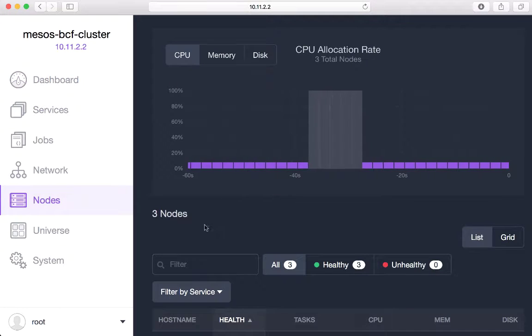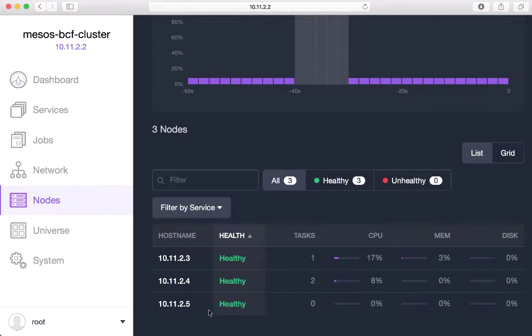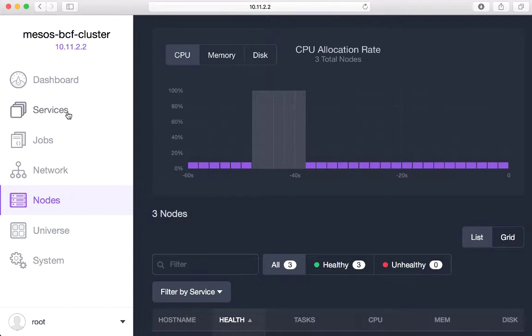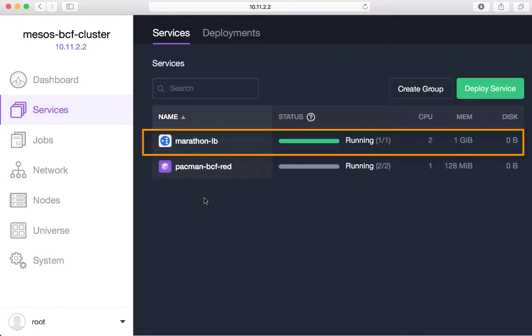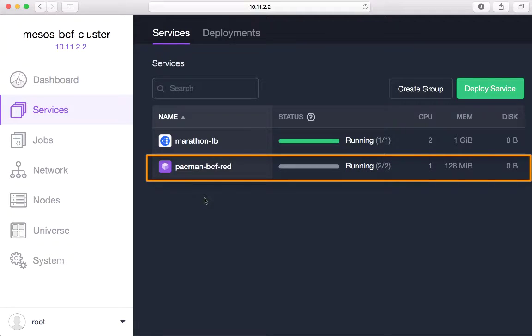The Nodes tab provides the detail about the individual nodes in the Mesos cluster, including state, CPU, and memory information. The Services tab shows all installed services or applications, and a user can deploy a new application by clicking on the Deploy Service option. Currently, we have 2 services or applications running on this Mesos cluster with BCF for networking: one instance of Marathon Load Balancer and 2 instances of the Pacman container app.